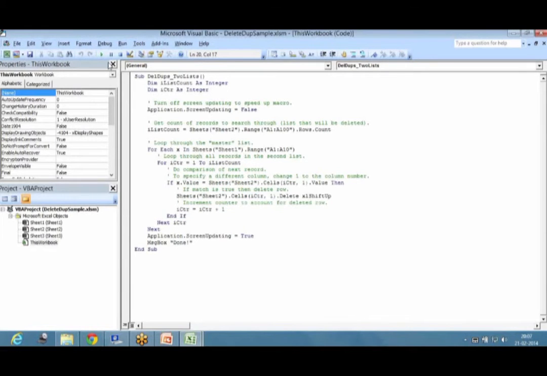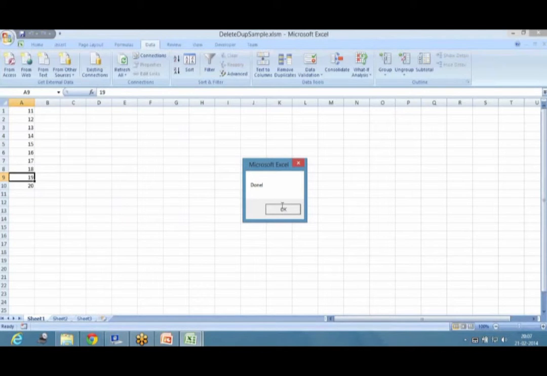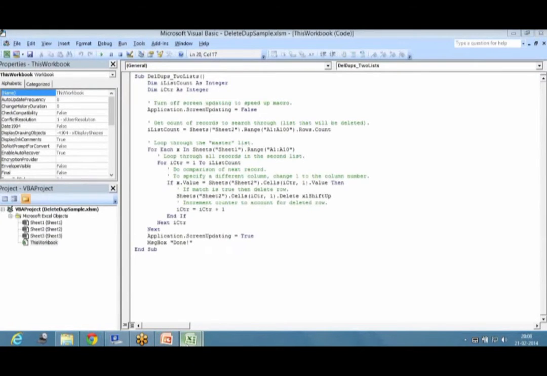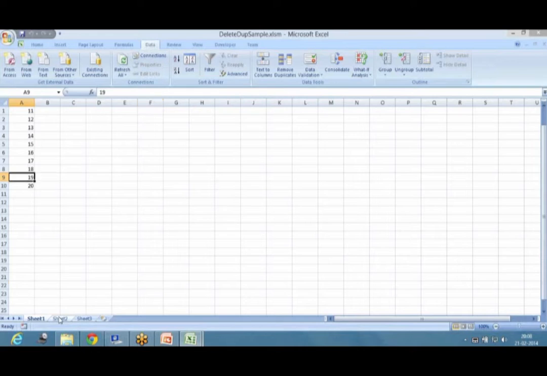Alright. Now let's execute the code. I've given a message box there. It's saying done. Let's go and check it. So in sheet 2, Control Home. You see after 10, it starts from 21. Because 11 to 20 is available in sheet 1 already.